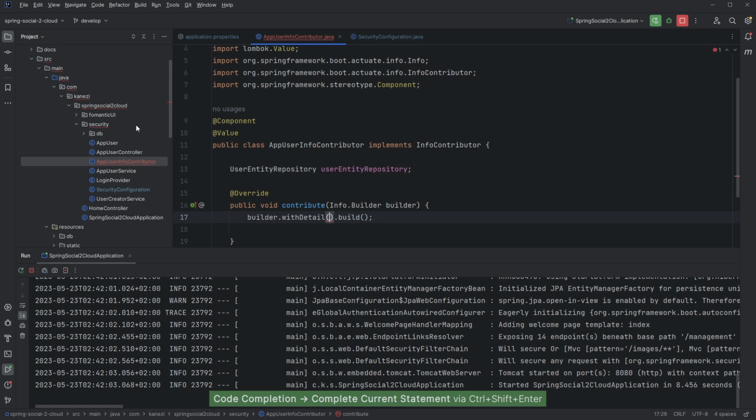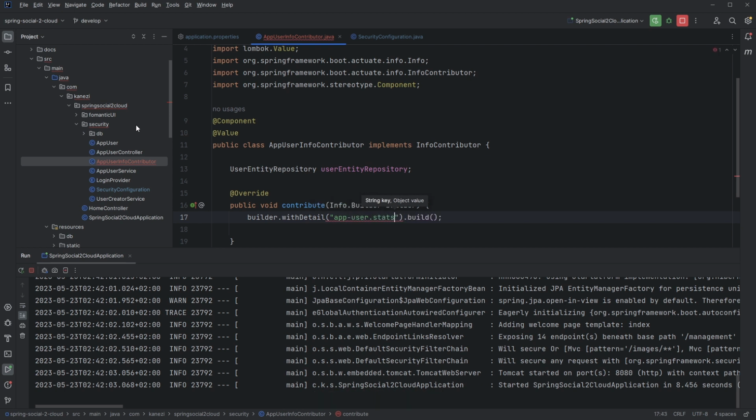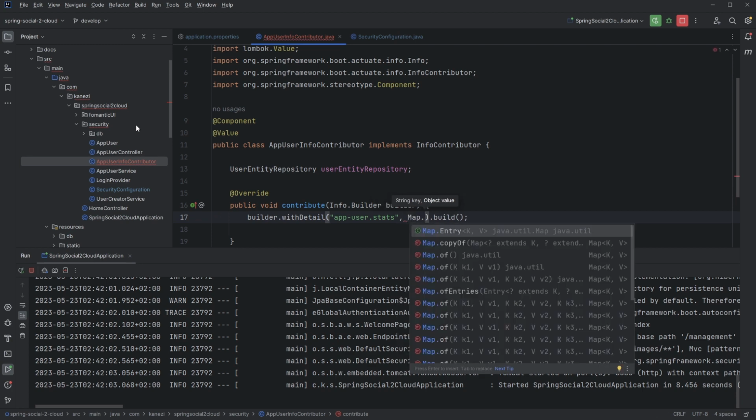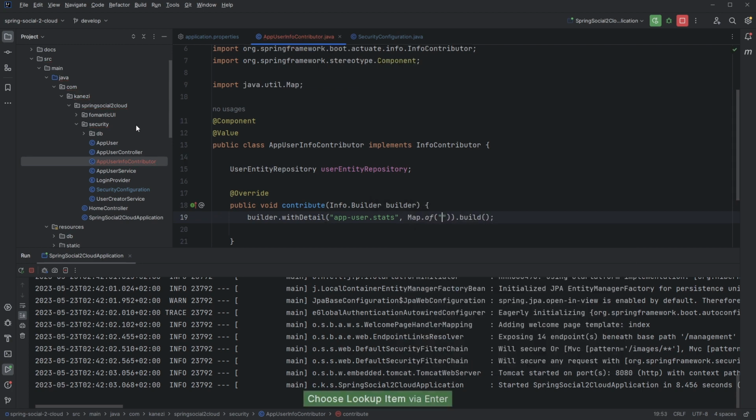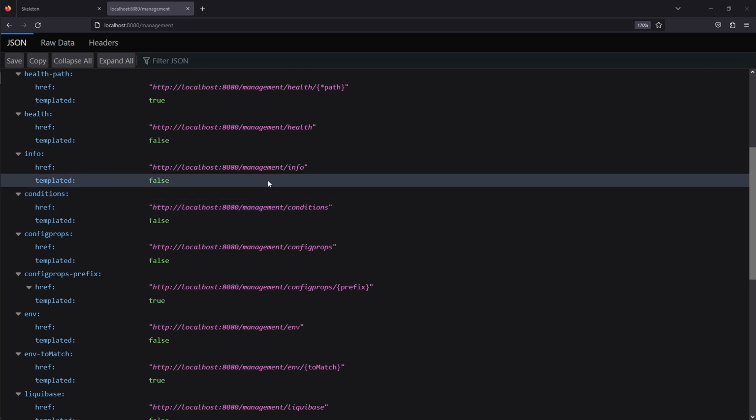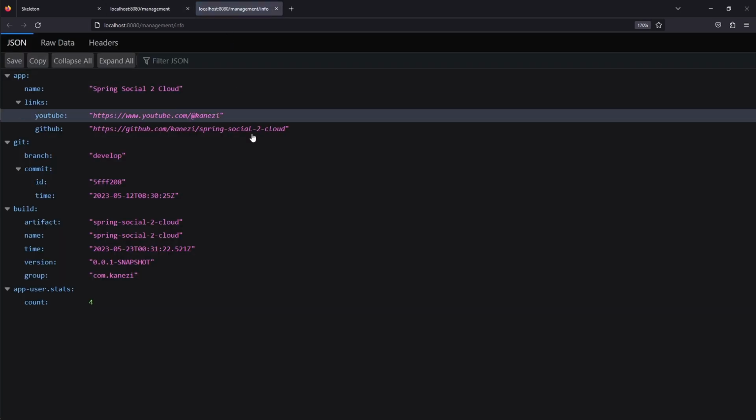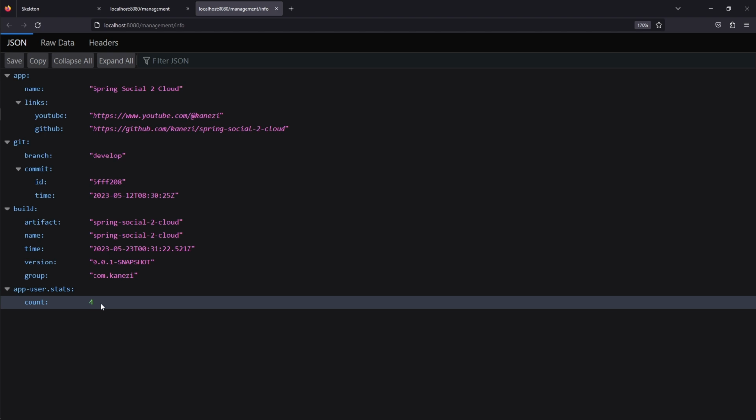And we'll need to provide a key. We'll say it's app user stats, and then we can provide any object. We'll provide a map of key will be count, and the value will be our user entity repository count. When we restart our app and open our info endpoint, there we see our app user stats count. We have 4 users in our system currently.